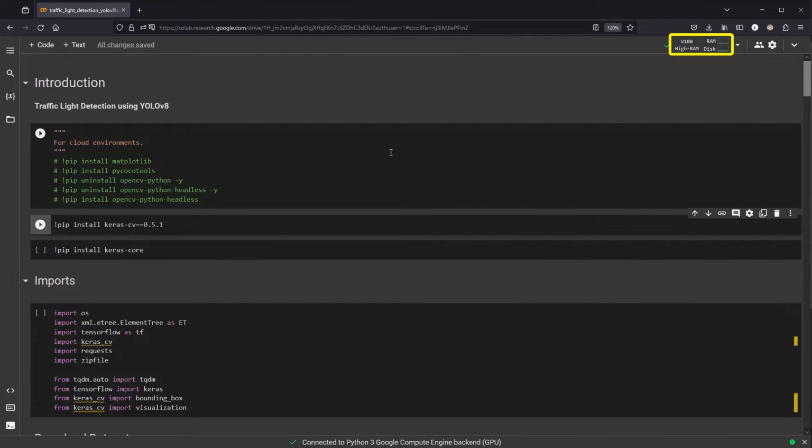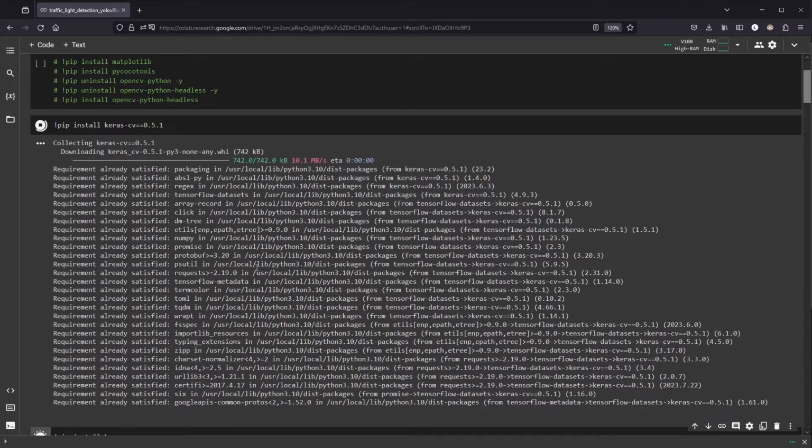We have a V100 GPU, and let's start by initializing our environment. So we need KerasCV and we need KerasCore. Give it a minute.